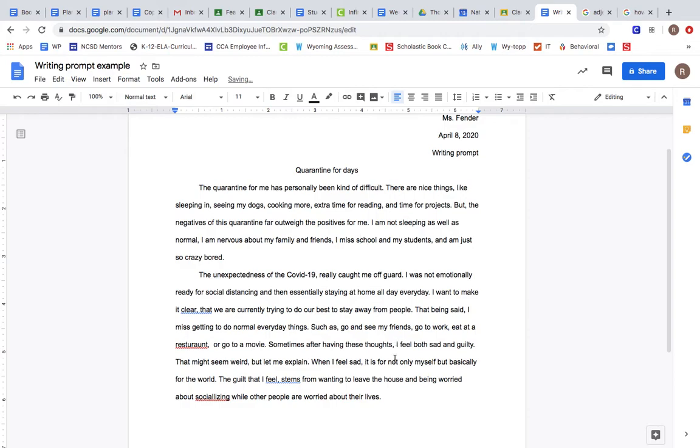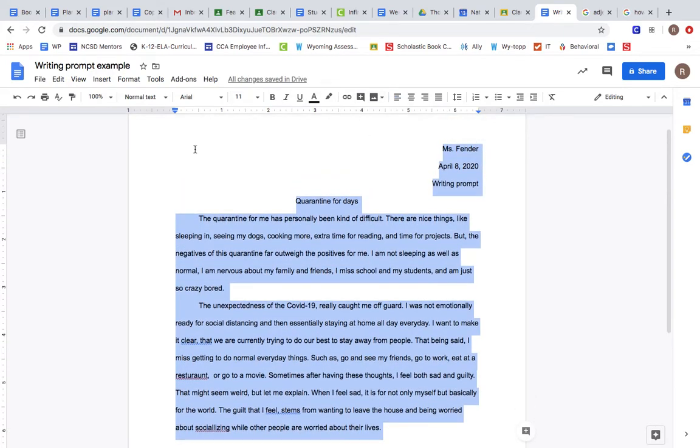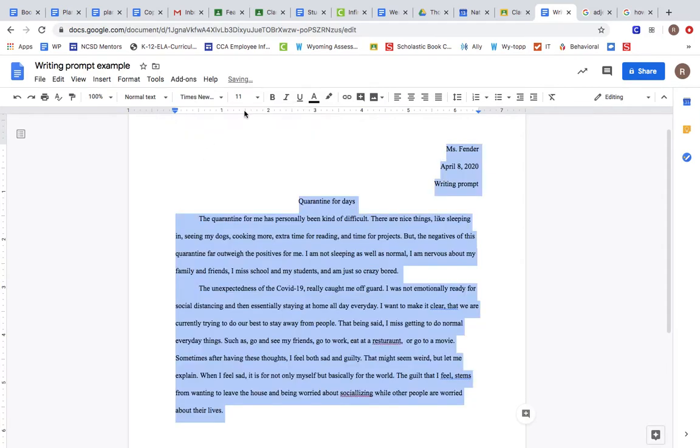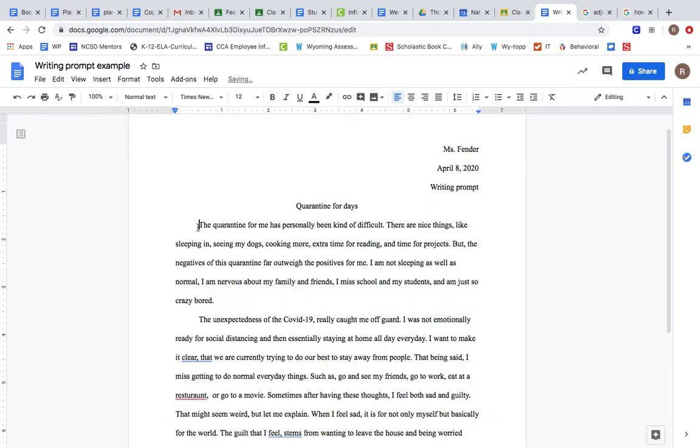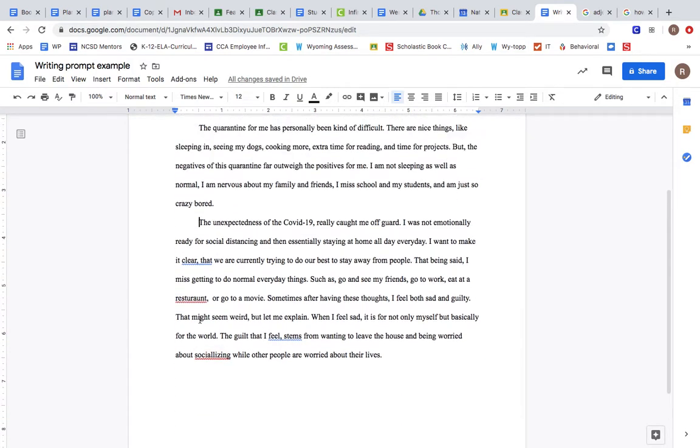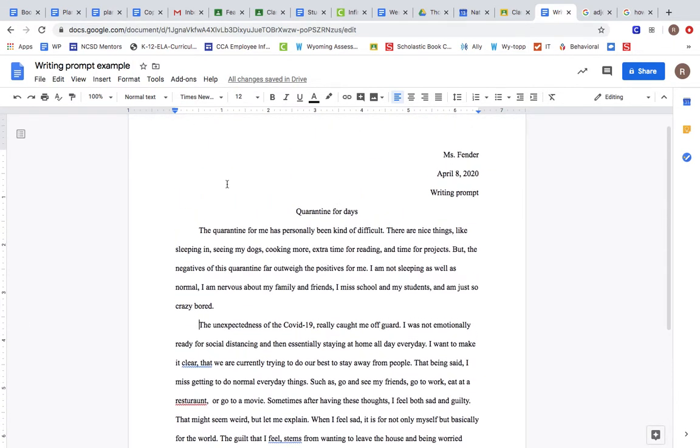Next, we need Times New Roman, size 12, which is what we always do. Right now we're on Arial, so we're going to come here and click Times New Roman. We're going to do size 12. I automatically indented because I'm just so used to doing it, but you need to indent the top of each paragraph. And again, I don't have 3 to 5 here because we were just doing this as an example, okay?